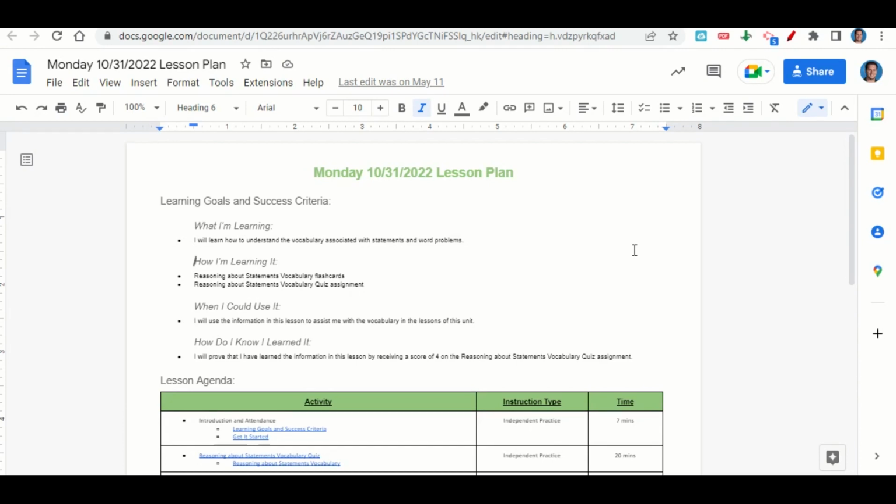When can we use this information? To assist with the vocabulary in the lessons of this unit. How do you know you learned it? By getting a score of 4 on the reasoning about statements vocabulary quiz assignment.